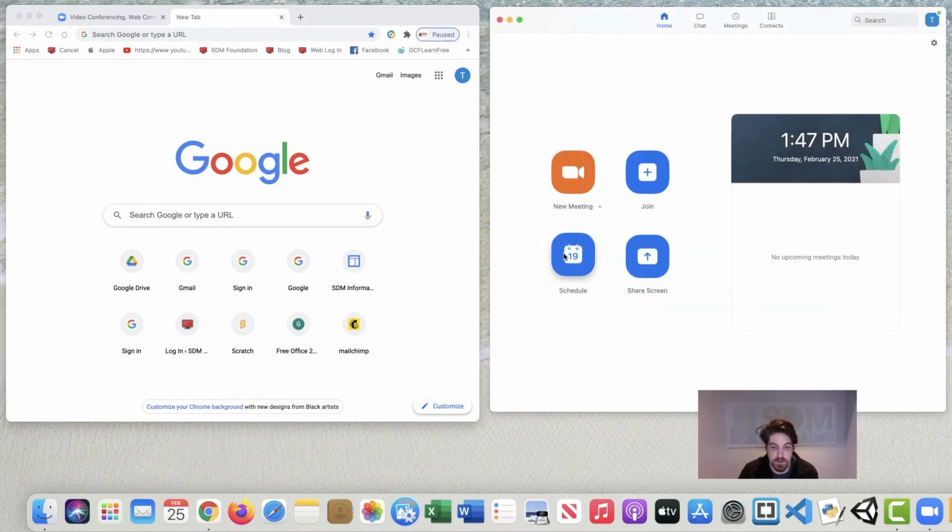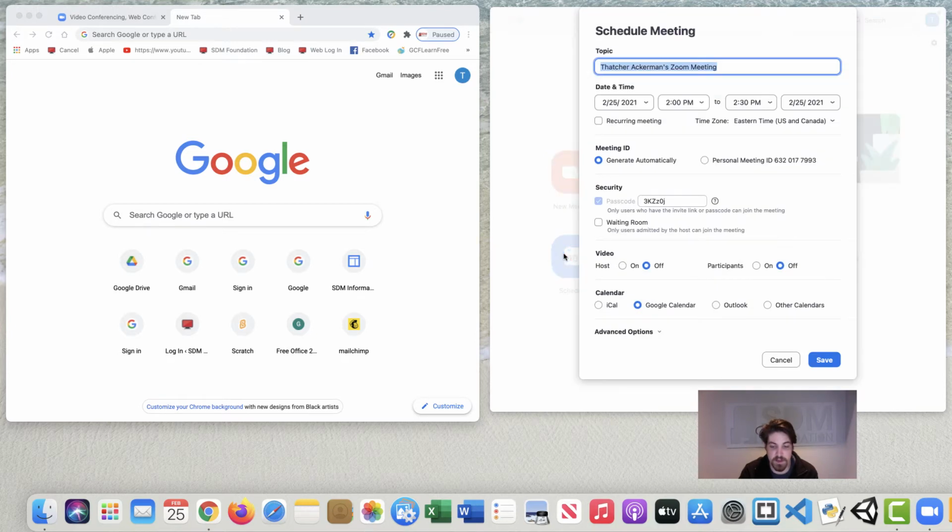The third function on the Home tab is Schedule, which allows you to schedule meetings for future dates, and will bring up a window that allows you to set future meetings to the specifications you'd like. Each of these is straightforward, but we'll go down the list to explain each one.